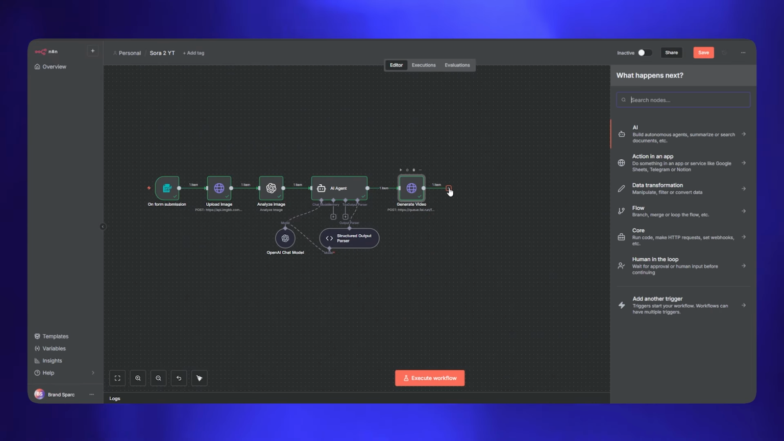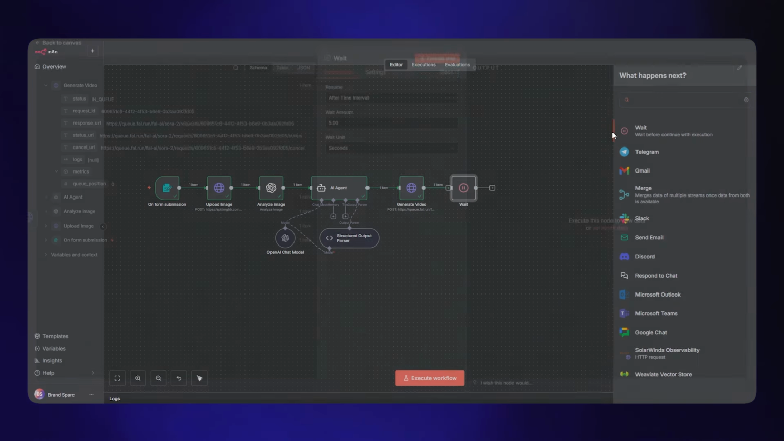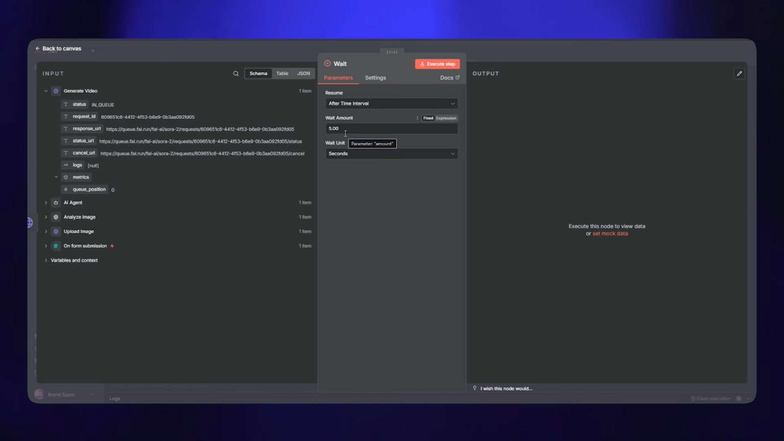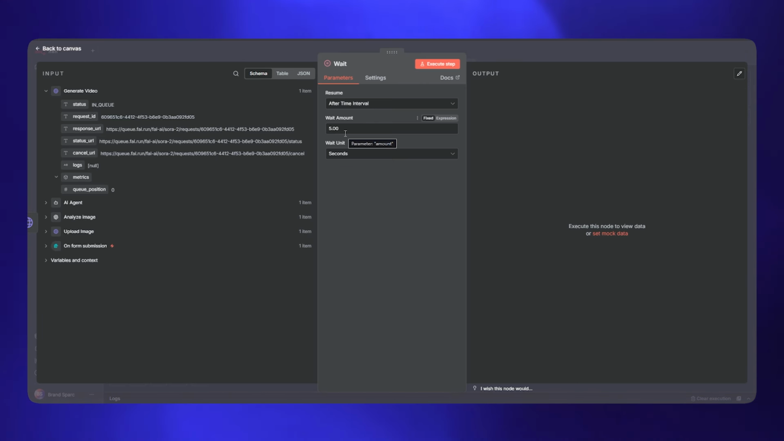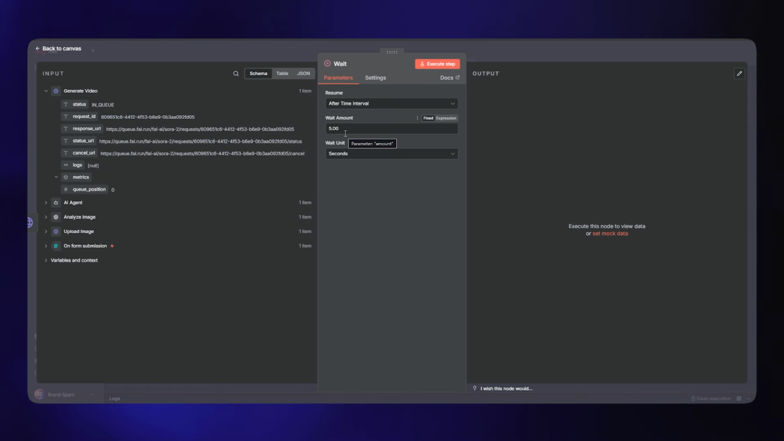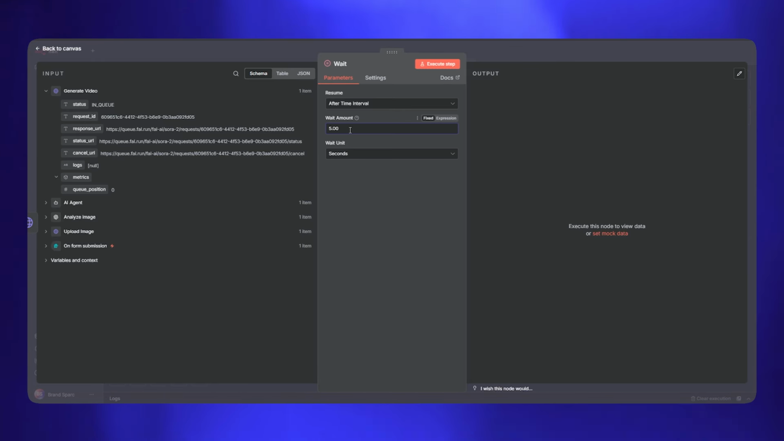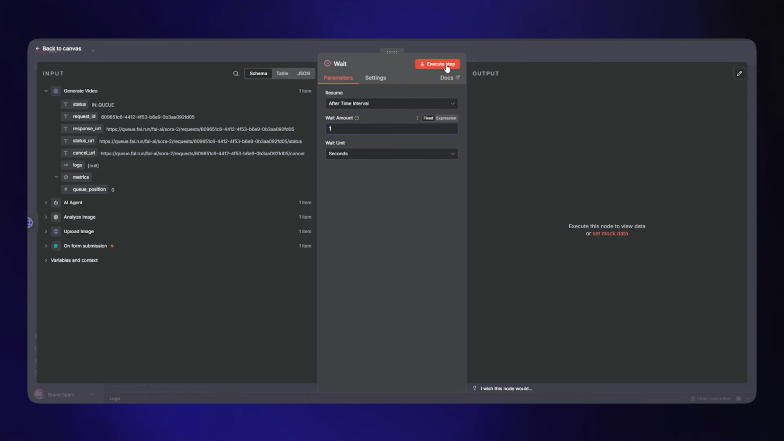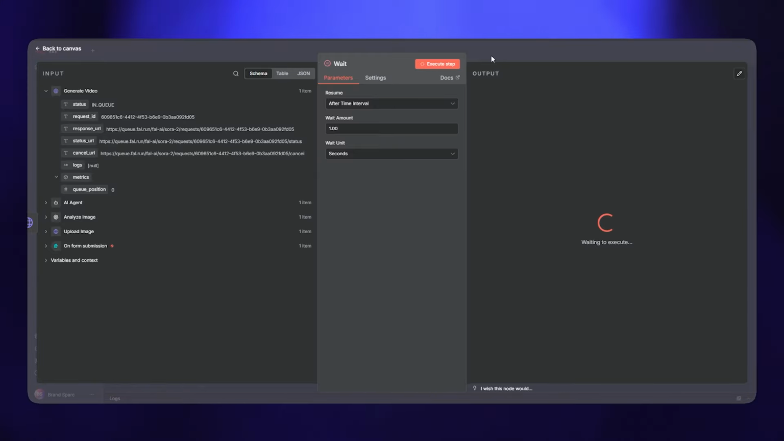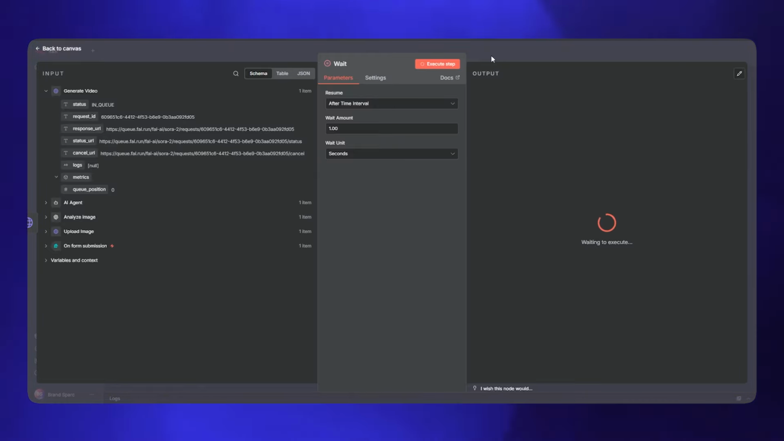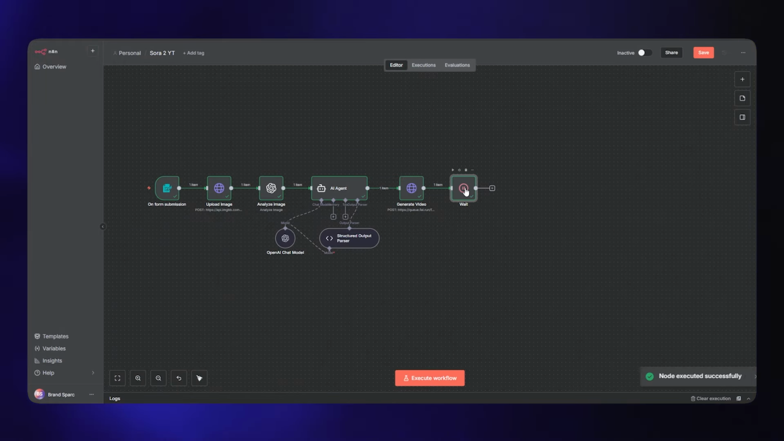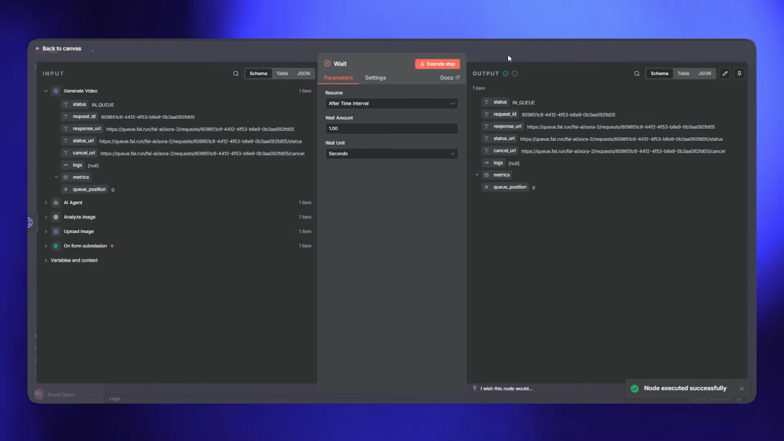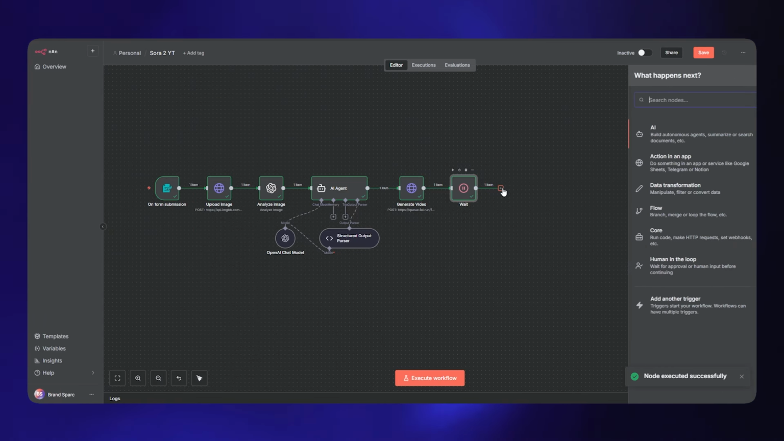So we can be adding a wait node here. Normally it takes 2 minutes, or at most 3 minutes, to generate a video, but for the sake of the video I'm going to keep it as 1 second, and then execute. All right, and then we're going to go and get the video.